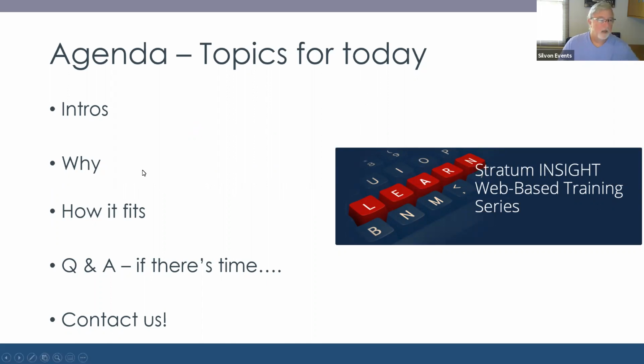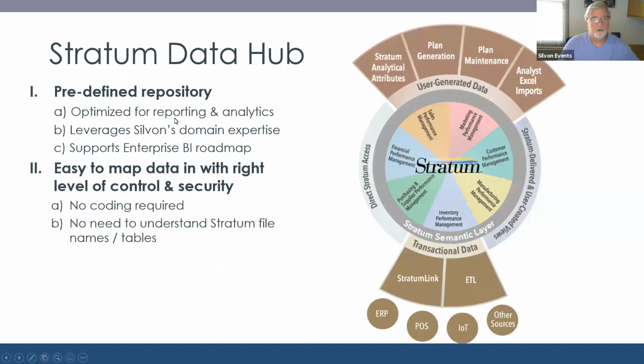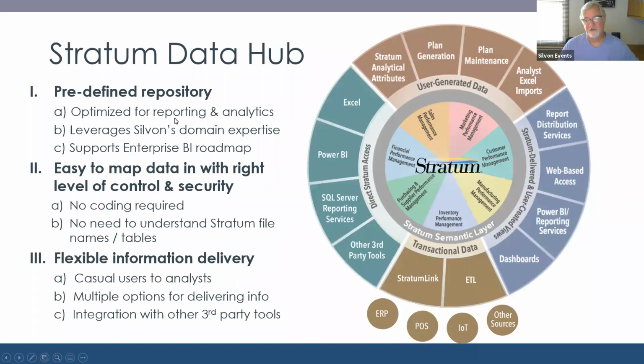Let me talk a little bit about how the Power BI Connector in a general sense fits into our product strategy, which may or may not be something new for you. This is the Stratum Data Hub diagram that we've been showing for quite some time now. The idea is in the middle, you've captured different types of information in Stratum. What we're trying to do here at Sylvan, and have done pretty successfully in the last number of releases, is provide different ways to interact with the information in Stratum, whether that's gathering new information or using that information in other ways.